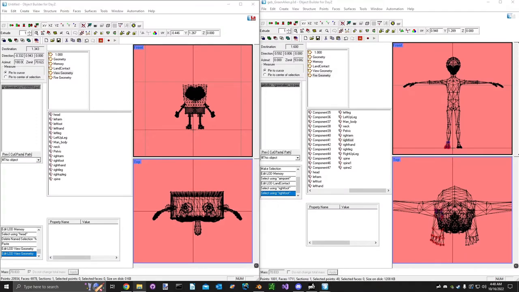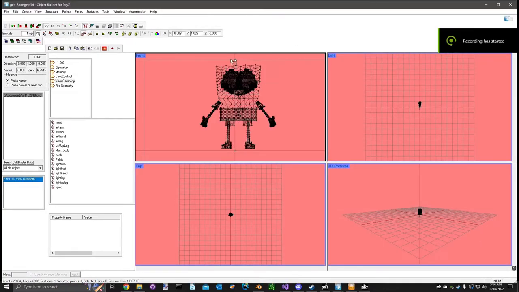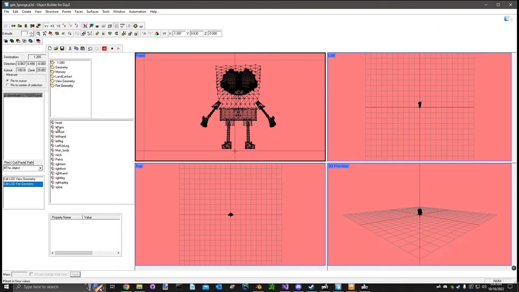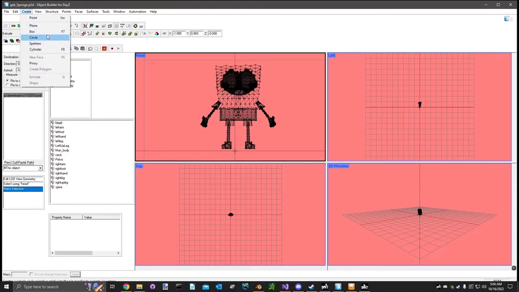Second thing I need to do is I need to go over and let me get. Okay, so I just want to correct one thing, and it is the view and the fire geometry. In order for this to work, we need to add in a box.